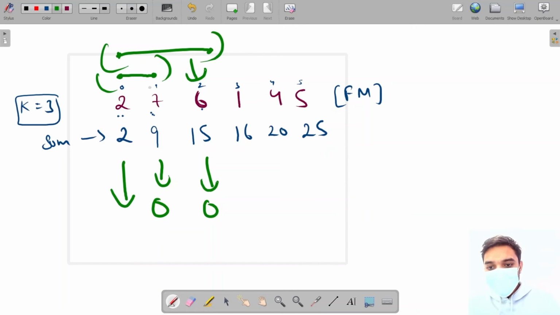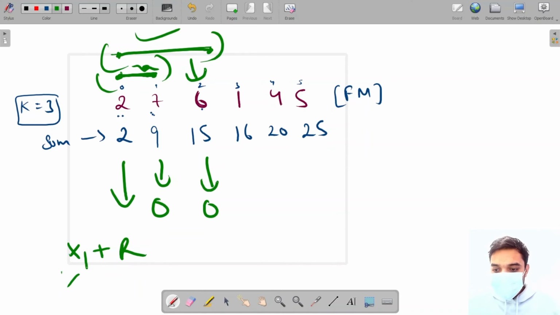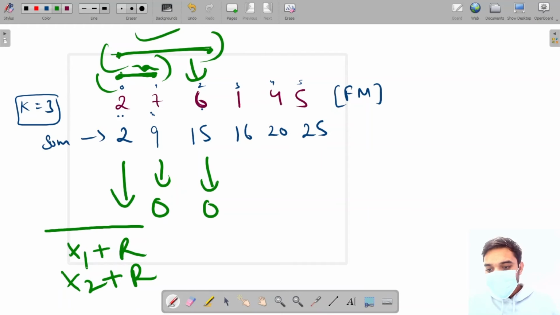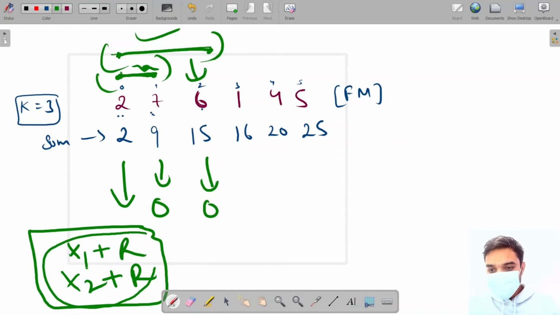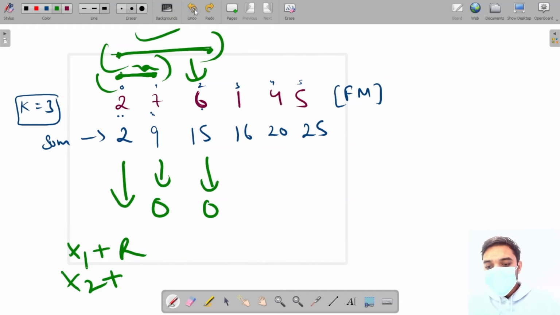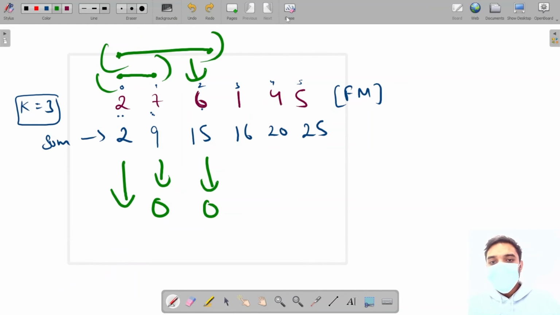Why? Because let's say this number was something, this initial one, and it was giving me some remainder. Let's talk about this one, 2 and 7. This number was something, let's say x2, and this is also giving me the same remainder. So when I subtract these, I'll be getting x1 minus x2. Yeah, so this is what I was telling about. So this is how we have to do this question.